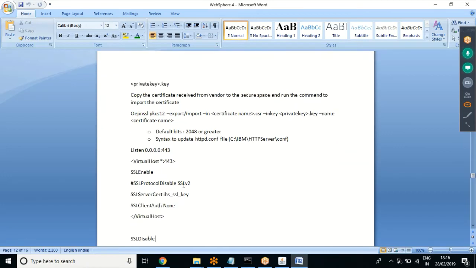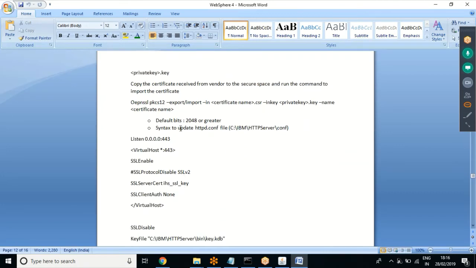This is just a note on default bits. While configuring, you will be getting somewhere to set some bits while generating the CSR. There you can keep a value of 2048 or more. I just kept a note here. Okay, so this is just a note, fine.